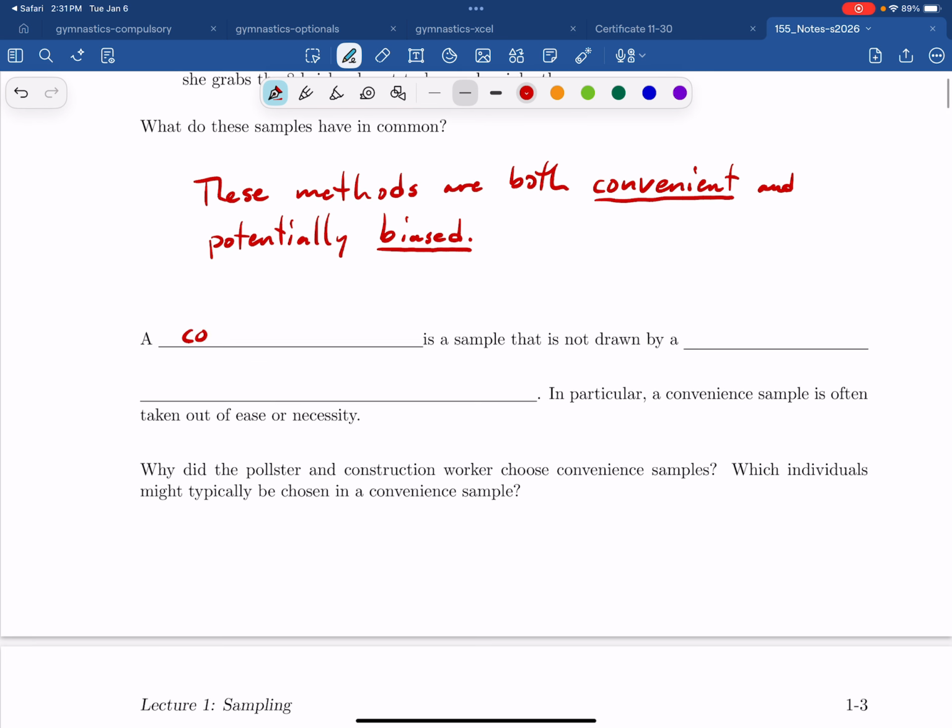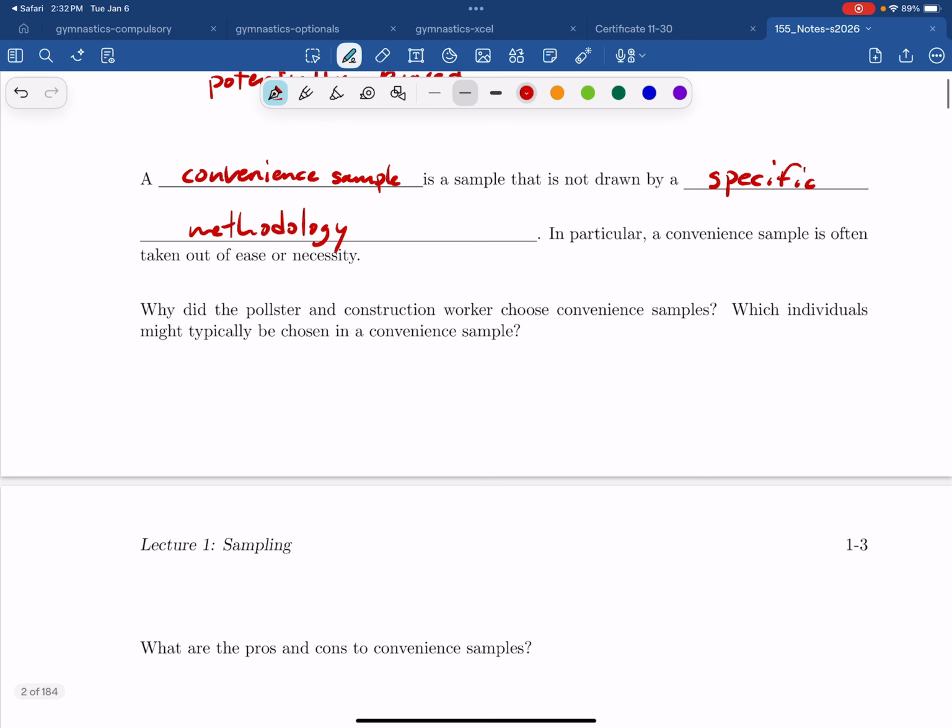A convenience sample is a sample that is not drawn by a specific methodology. All right, just whatever seems to be the most convenient. Right, they're done out of ease or necessity.